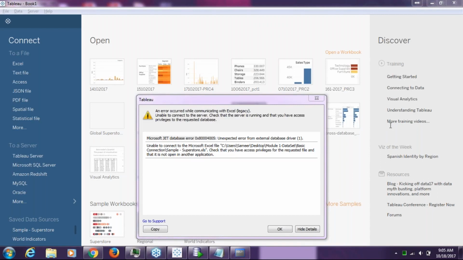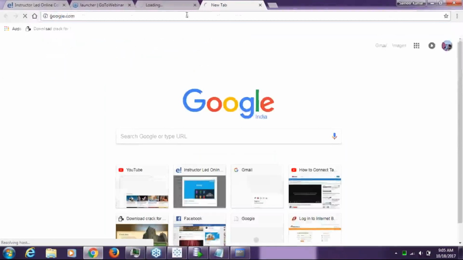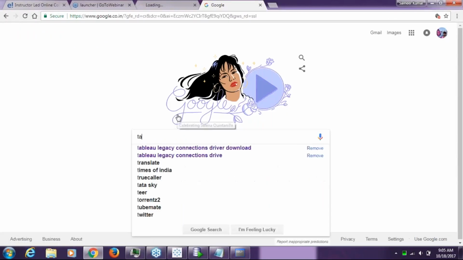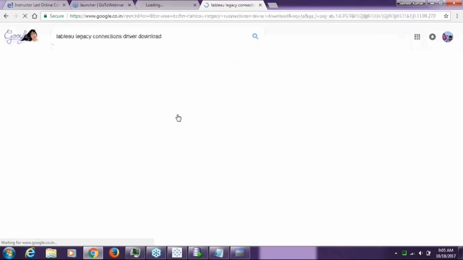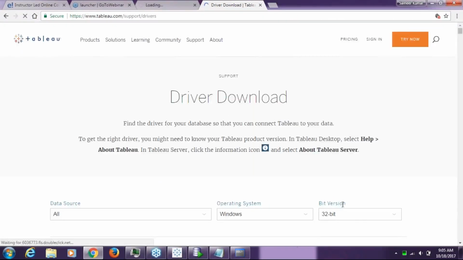There are drivers available. If you go to the Tableau website and type in Google Tableau drivers, you will be able to see the list of all drivers. Just see if you have a driver available for this. Yeah, Tableau drivers. Driver download, the second link, has the list of drivers that you need.